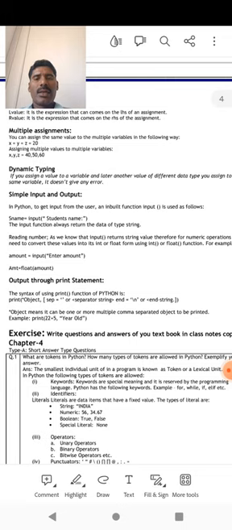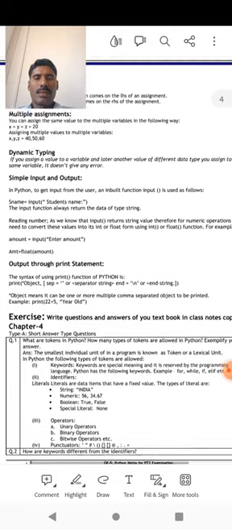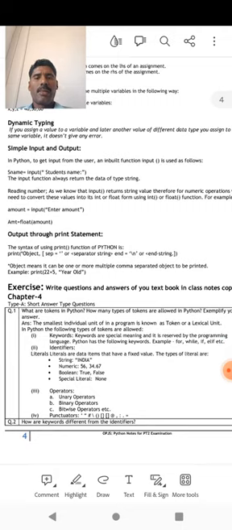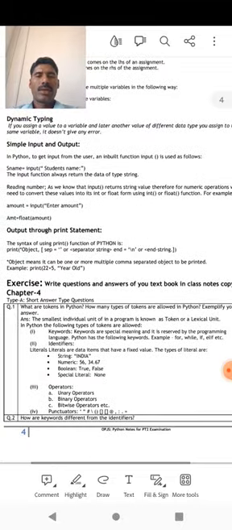In Python we can do multiple assignments. Different variable names can be assigned one value. We can assign the same value to multiple variables. We can also assign multiple values to multiple variables. Python is a dynamically typed language. If you assign a value to a variable, there is no need to specify a data type. You can assign a new value to the same variable.